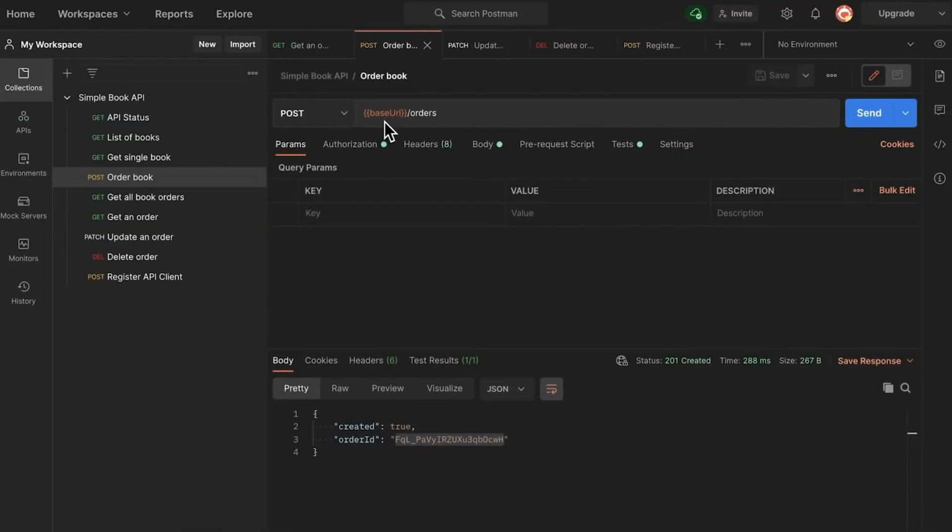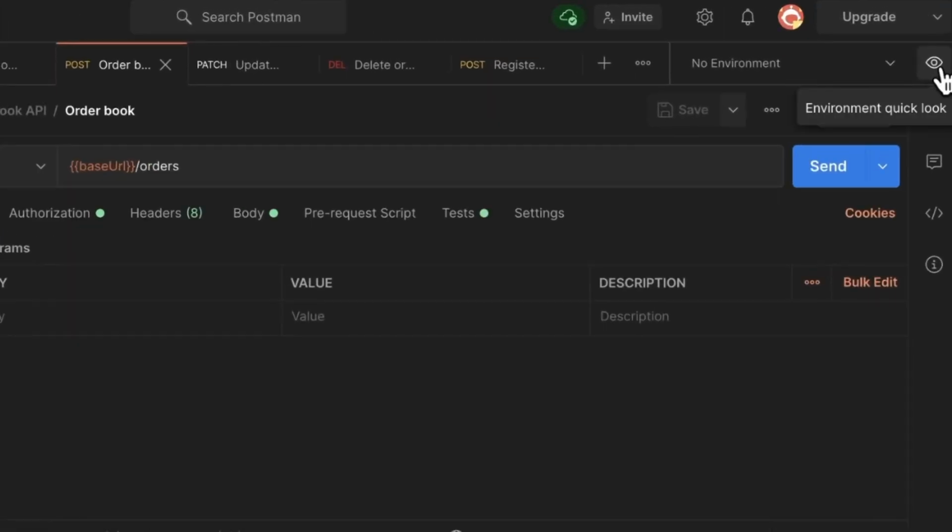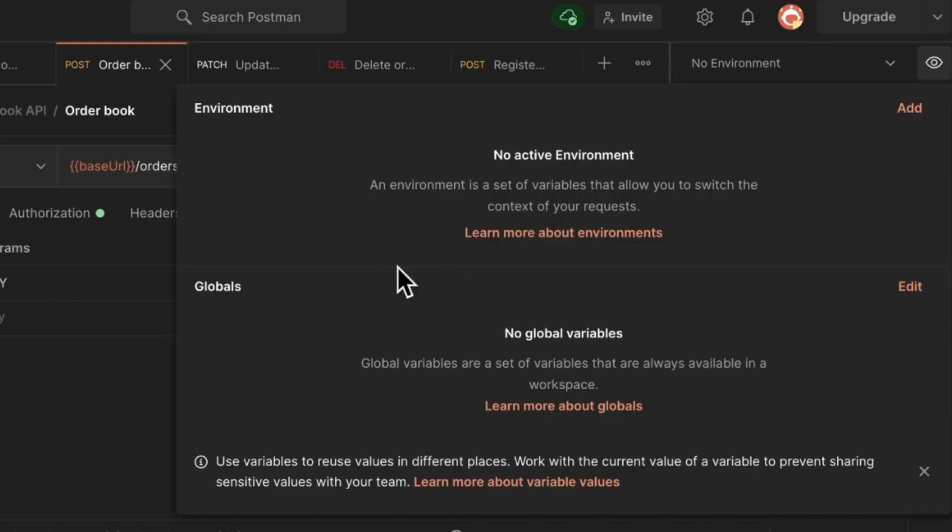Getting a bit off topic right now. The problem that we're trying to solve is to use a Postman variable to store this order ID. So what I'm going to do here is I'm going to copy the value and I'm going to click here on this eye icon right here in the corner. And what we're going to do here is to define a global variable.